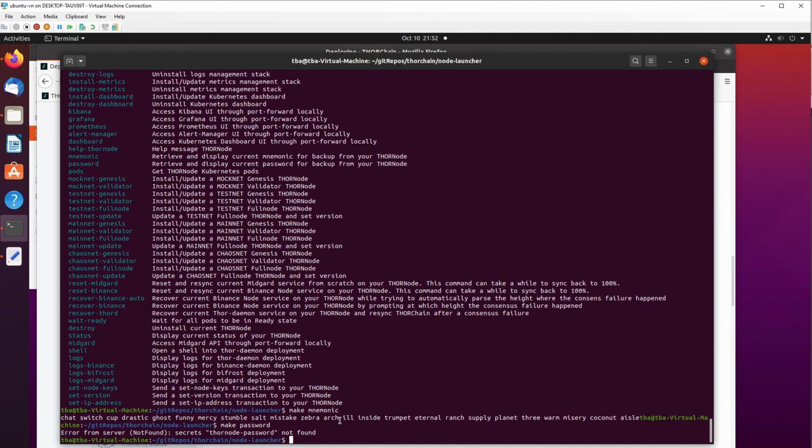So good security, good password management, and taking control and security of your seed phrase is something really important to do. And if you haven't done it, get it done now.